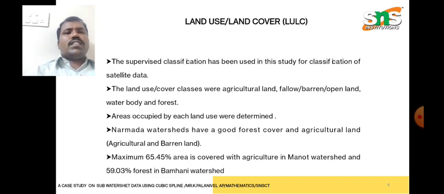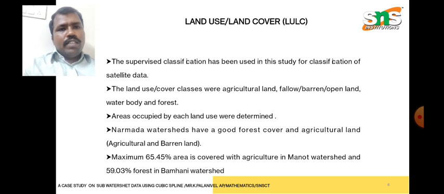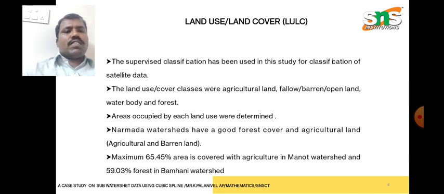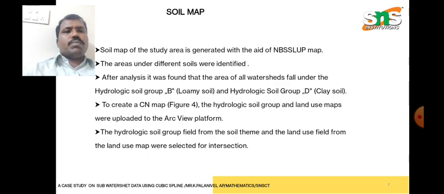Land use and land cover: supervised classification has been used in the study for classification of satellite data. The land use cover classes were agricultural land, fallow, barren, open land, water body, and forest. Area occupied by each land use was determined. Narmada watersheds have a good forest cover and agricultural land, and barren land. A maximum of 65.45% area is covered with agriculture in Manot watershed and 59.03% forest in Bahmani.